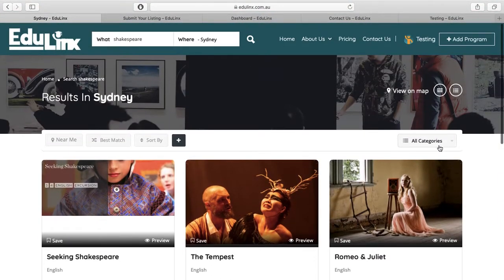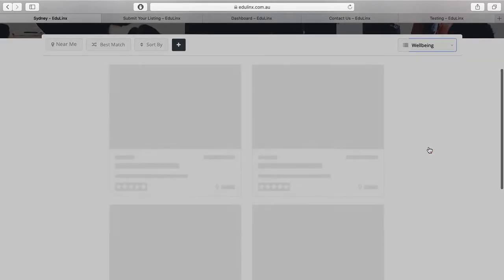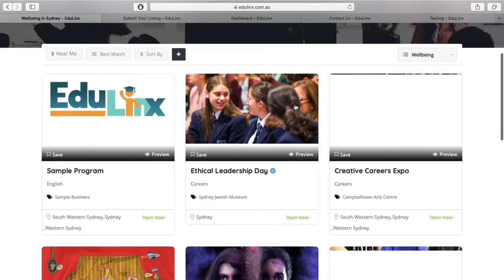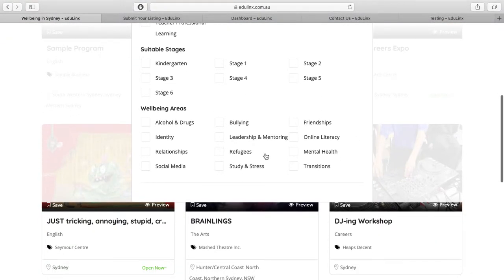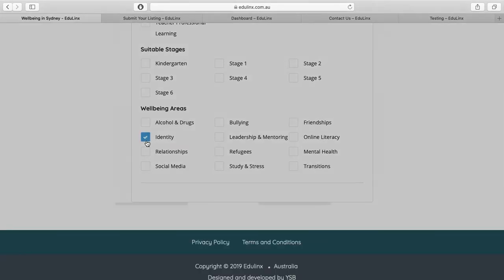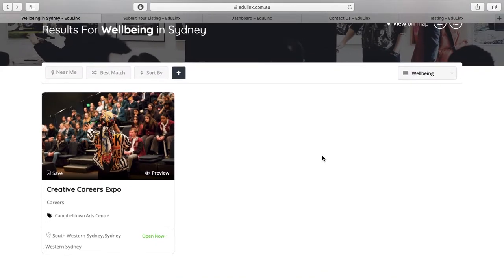So within this, we've tried to cover as much as we can the key learning areas and cross-curricular priorities as well. So for instance, if we look at well-being, you can see extra filters here based on topic areas that are pretty common across the curriculum that well-being teachers try to address as well to support students across the different stages.